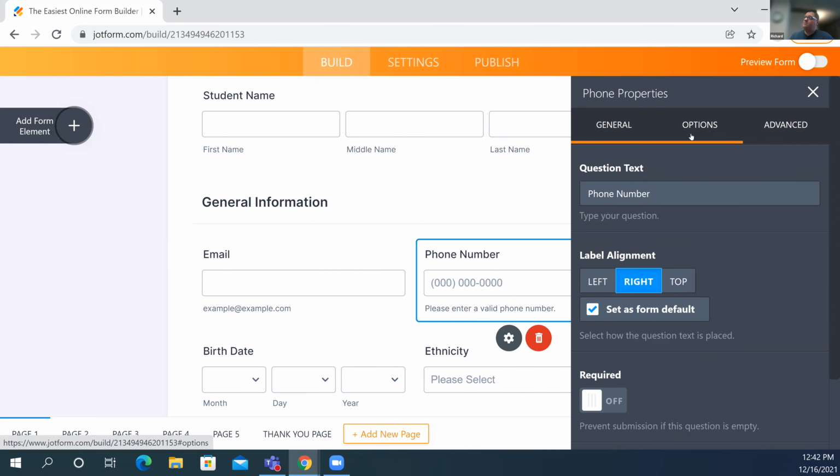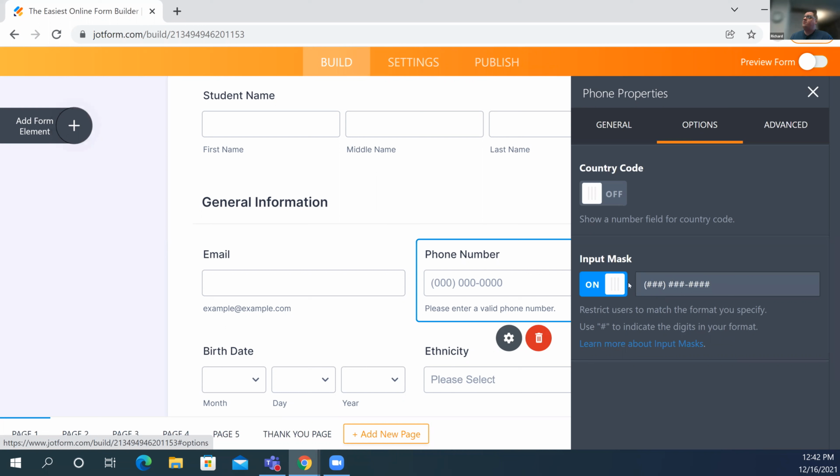Under options, input mask means that it will appear in one block. If I take input mask off, the area code goes in a separate one with the phone number in another one. Okay. Some people prefer that, some do not. So input mask means it's all in one with those area code parentheses around it. And then if you need to put the country code in, it will appear as like 1, which is the US, 1+336, etc. So if you've ever used Skype or Zoom, sometimes it'll show 1+. That's the country code.